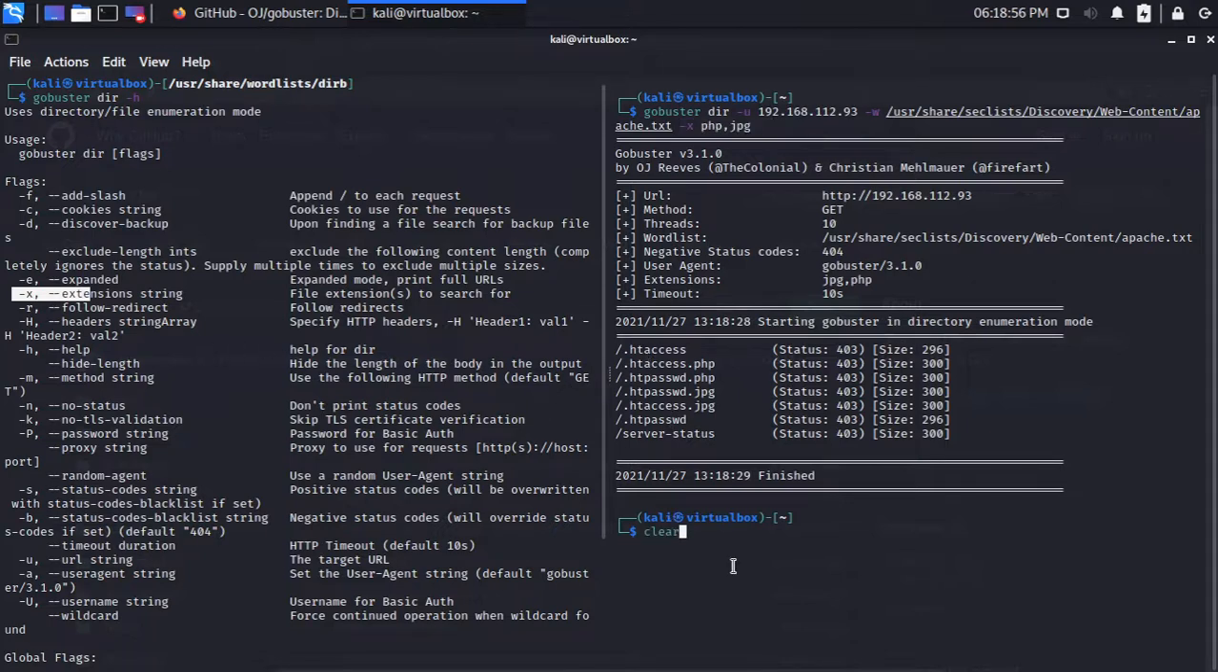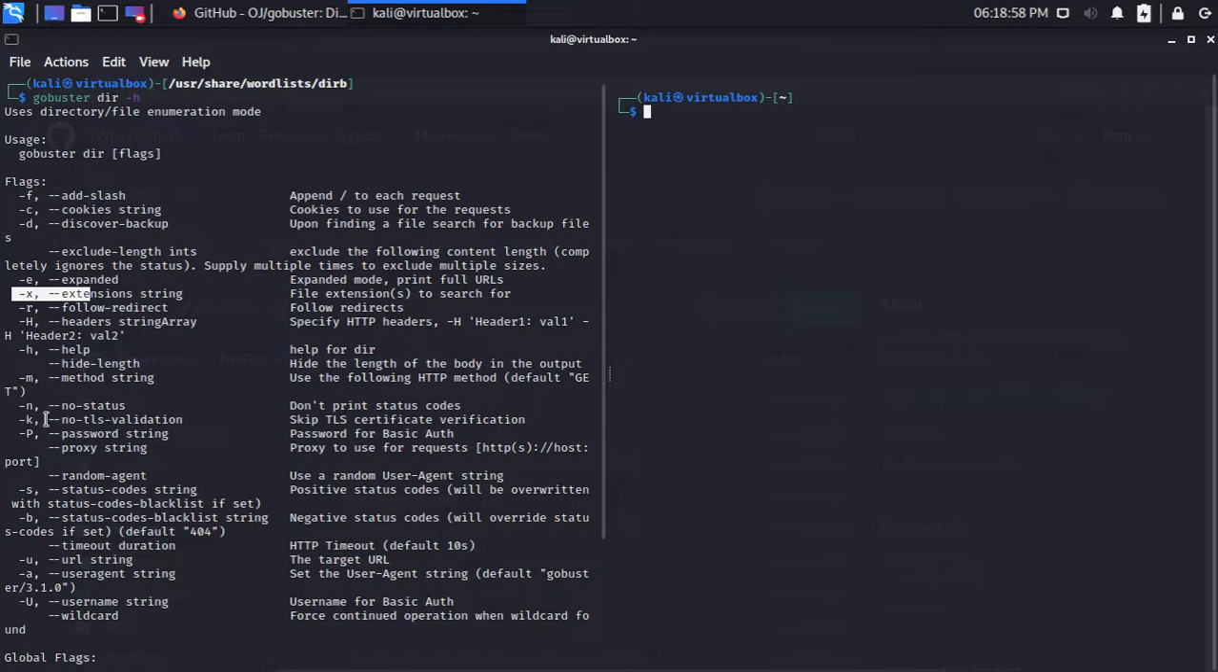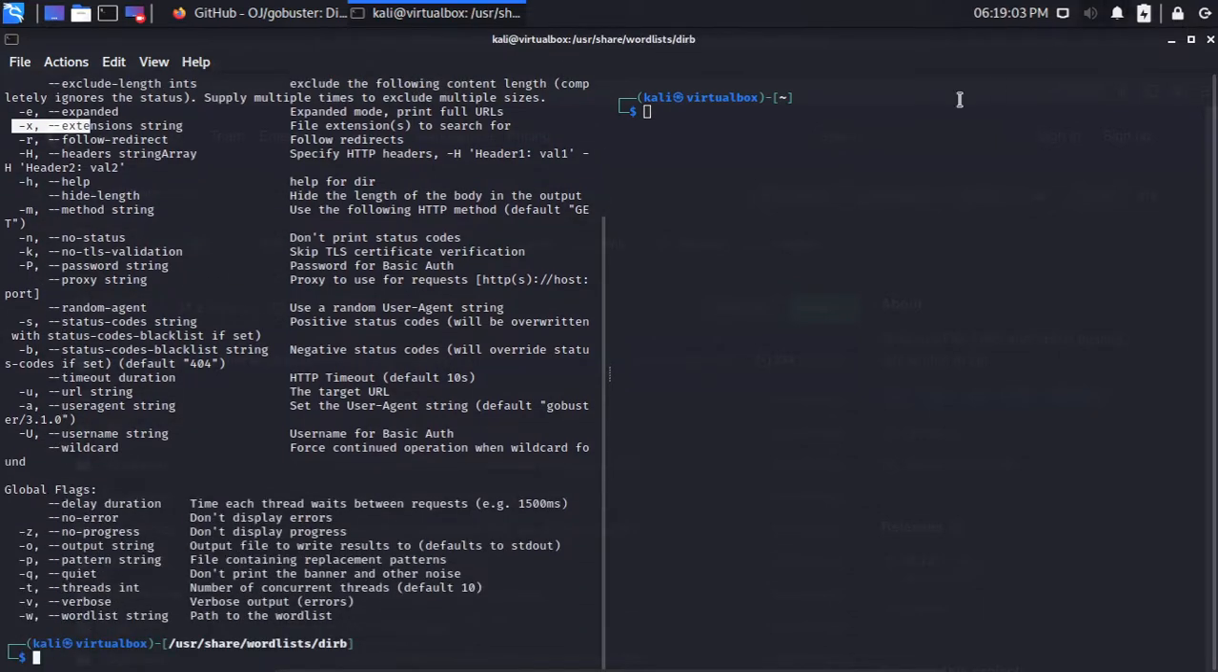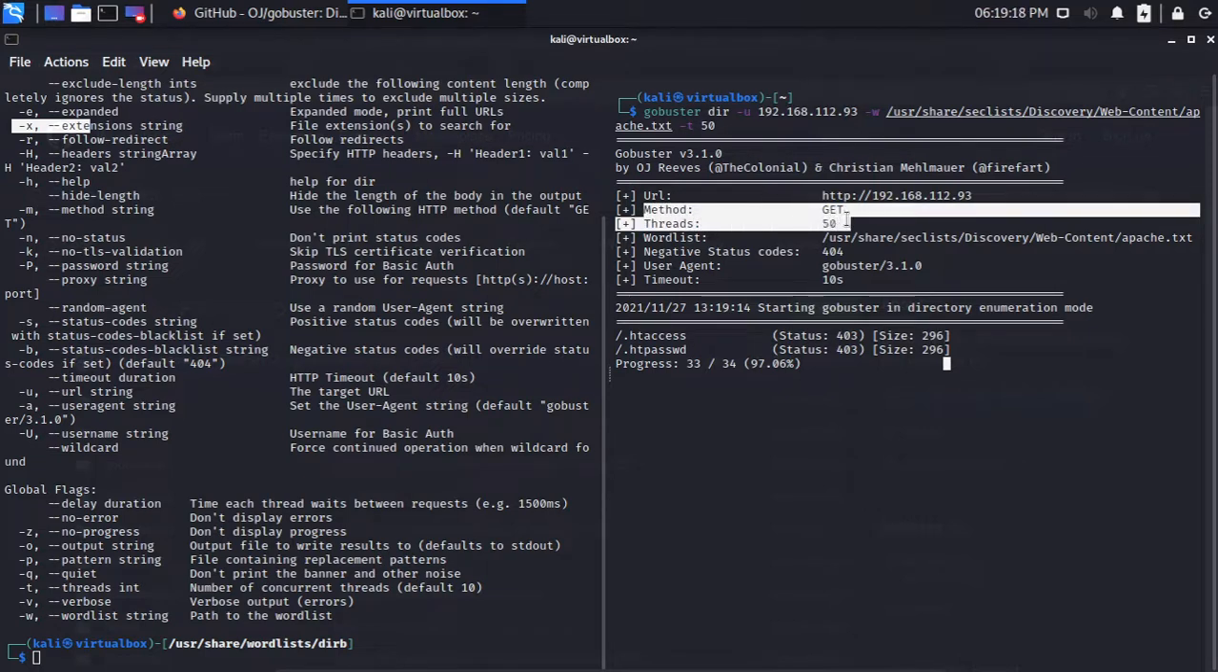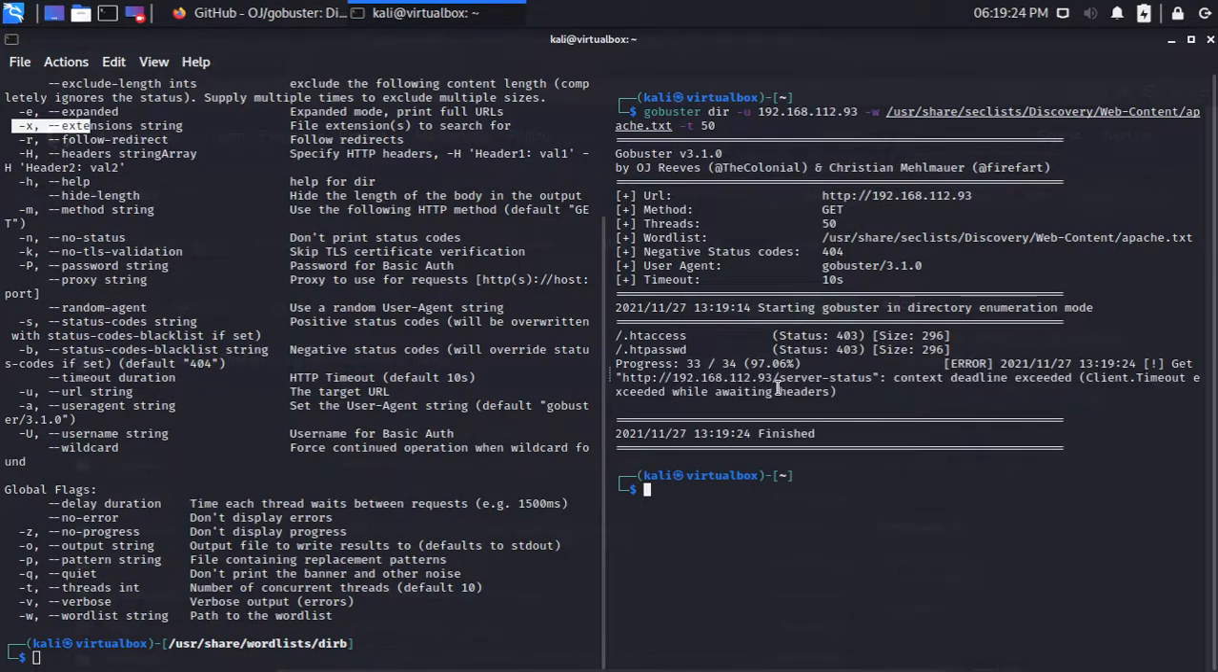Similarly, we can also use more options, like if we want to specify maximum threads to be 50. For that I will supply the same command and dash t for threads, and I will say 50. Now hit enter. So now we can see that the threads count is 50. So this way we can perform a brute force attack in dir mode.